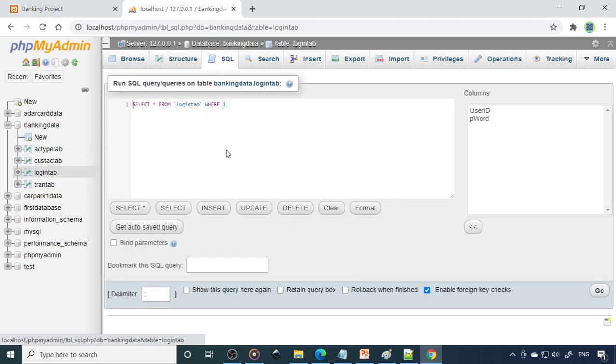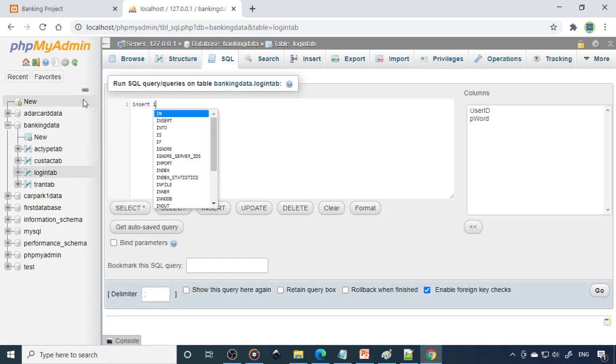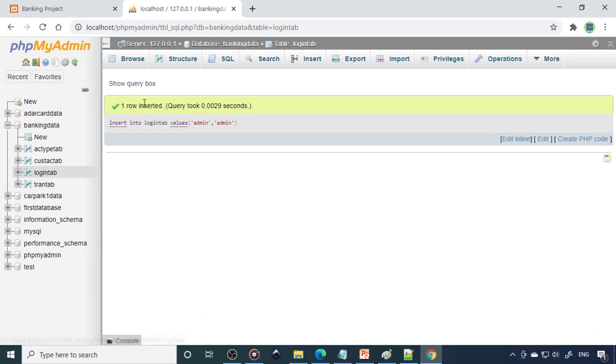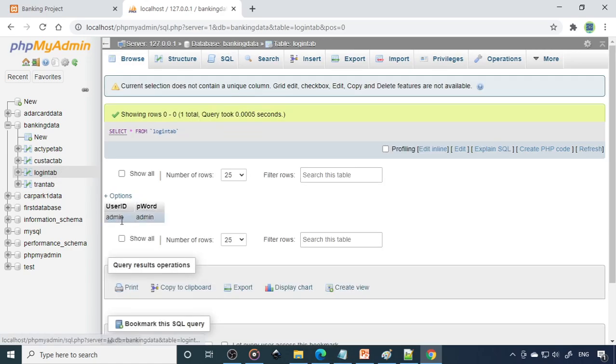So in order to insert the data, you can write an insert statement here. Insert into, so this is the login table, values. So what user ID and password do they want? Okay, so you want to take admin, then admin only. Okay, so say go. So record inserted. Now in the login table, you can see that admin is already inserted.